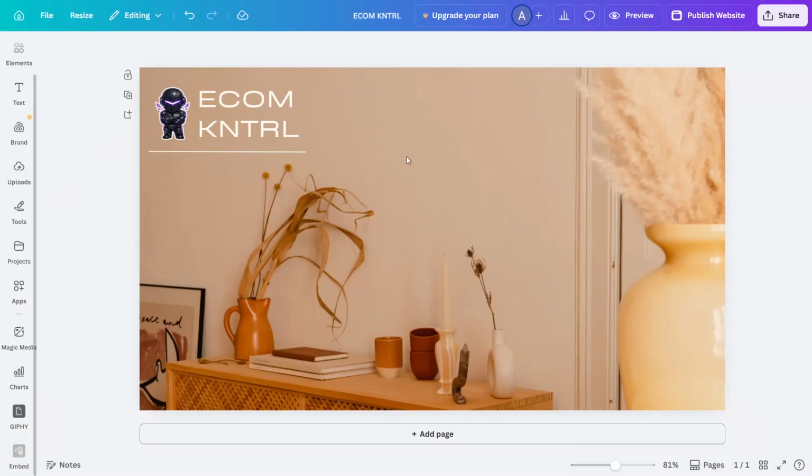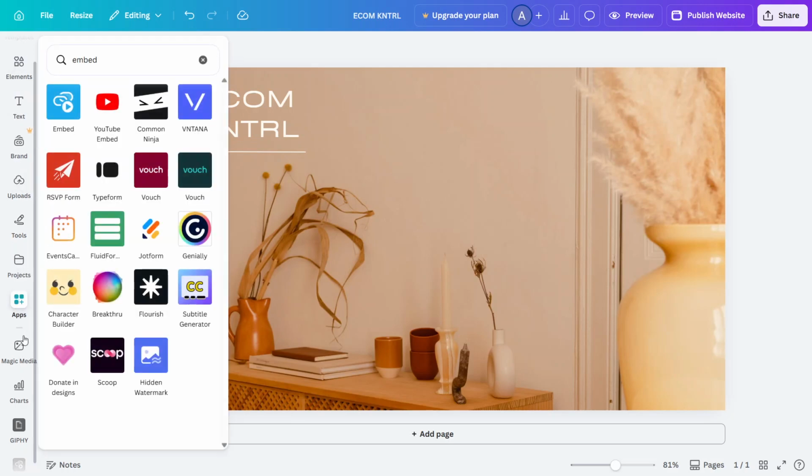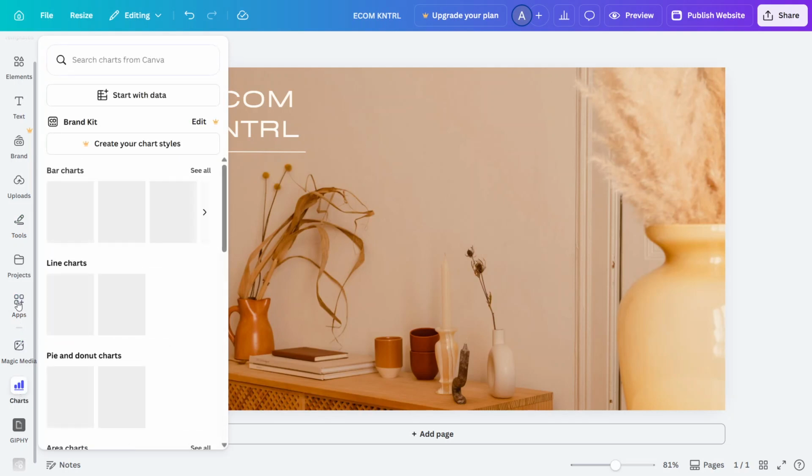Open your Canva website design in the Canva editor. This should be the website where you want the form to appear. Once you're inside the editor, look over to the left-hand panel. You'll see various options like templates, elements, and so on. Click on the option labeled Apps.